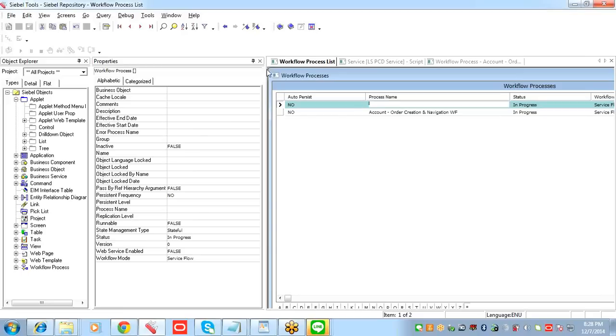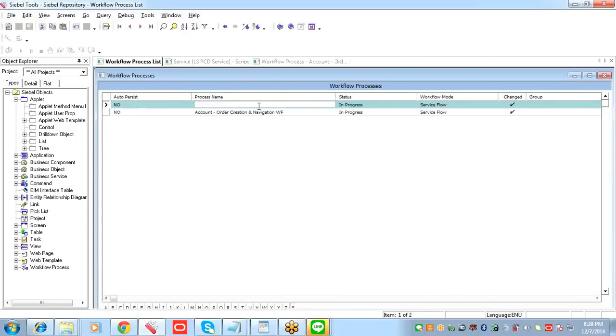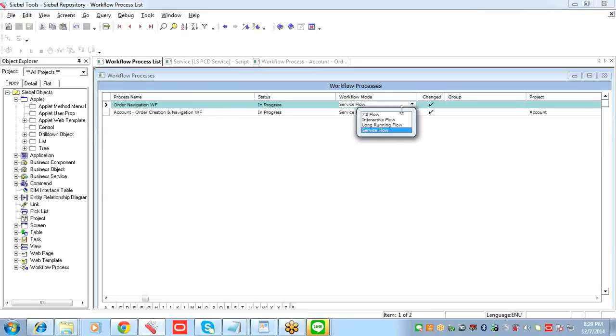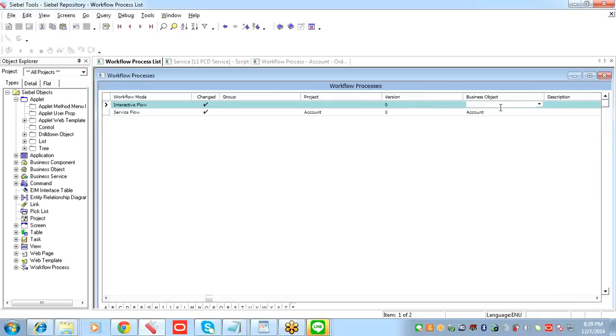Okay, just observe carefully what I am doing. I am creating a new record here. In this new record, order navigation workflow. Okay, order navigation workflow. This order navigation workflow will be called by this sub-process in the parent workflow. Here I have chosen the workflow mode as interactive flow. Why? I will tell you later. Just a minute. And business object.